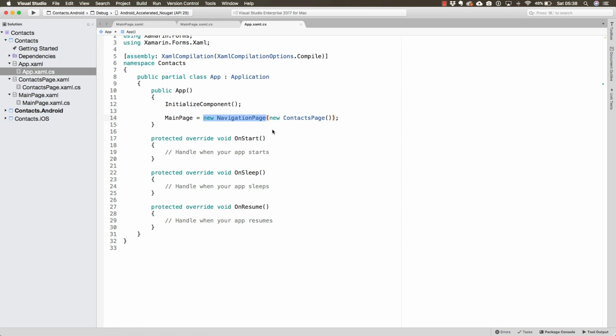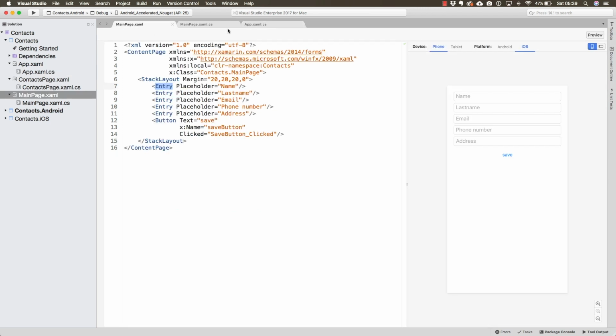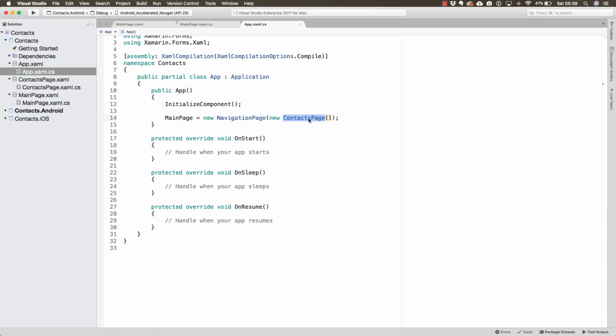Now, this is of course going to be way, way clearer when we start testing our application. For now, just bear in mind that the navigation page is not something that we are going to see. Its root is the one that we're going to see. And this is how you change the first page that is going to be displayed to the user. Now it is no longer going to be the main page. Now it is going to be the contacts page through the navigation page, which will now enable us to perform some navigation quite easily.